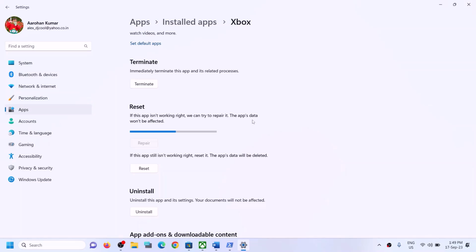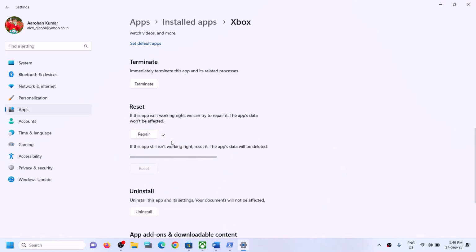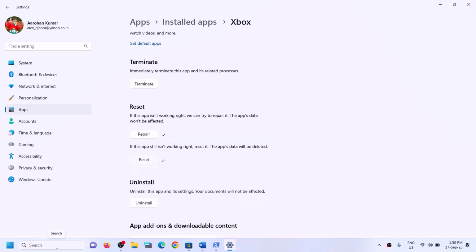Click on repair, and after the repair you can try to install the game. If you are still facing the problem, if the repair does not resolve the problem, in that case you can perform reset. Now once the reset is complete, you can try to install the game. But if even the reset is not fixing the problem, in that case you can open Microsoft Store and do the same thing with Store.